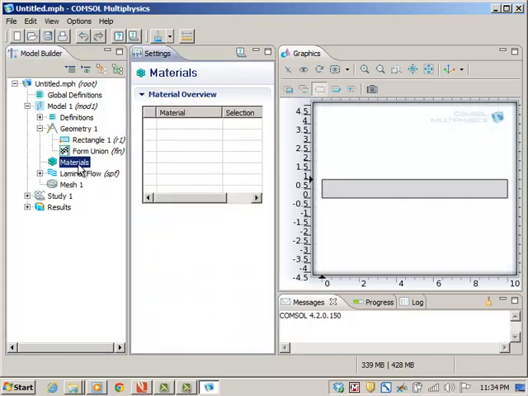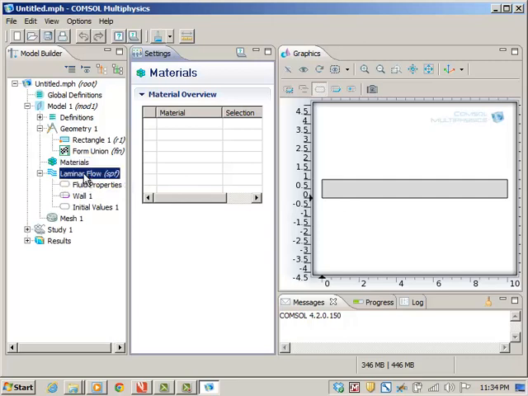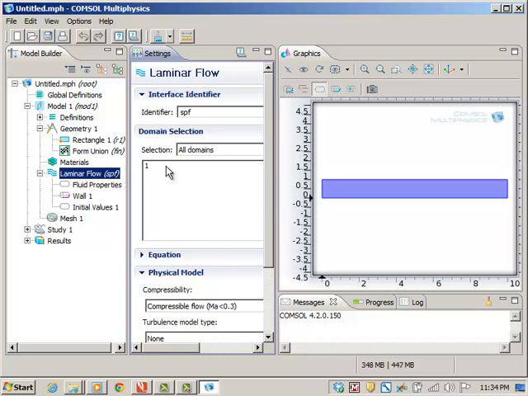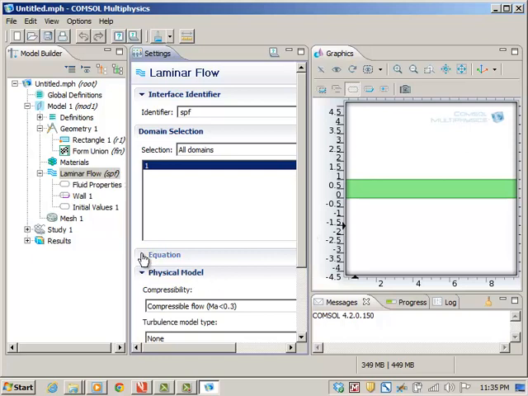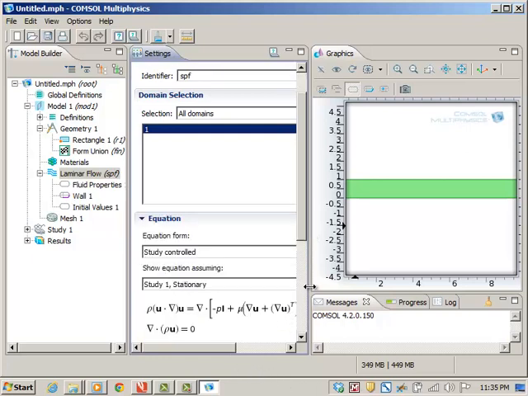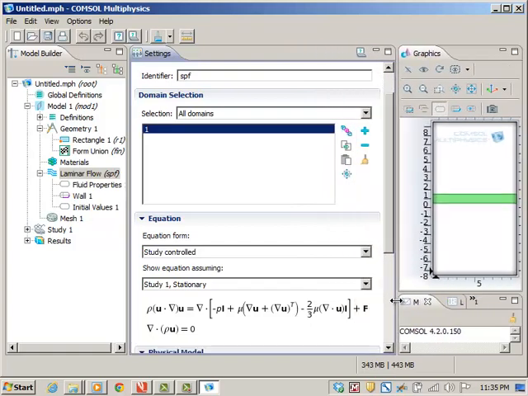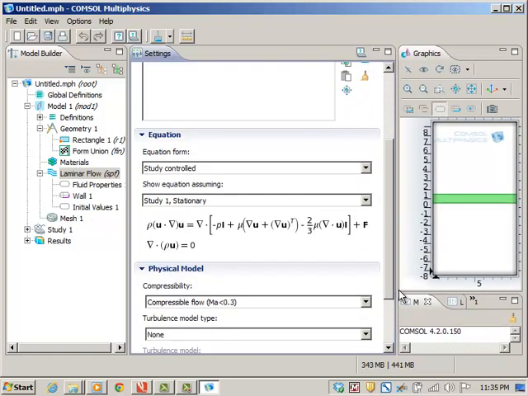materials. You can define any material from the material library again by right clicking and adding the material, but let us just define these flow properties by some numbers here. So let me go to this laminar flow node, and it is already selected, so it's going to solve this laminar flow in this domain. And you can always click this and look at the equations. So what equations are actually inbuilt in this.